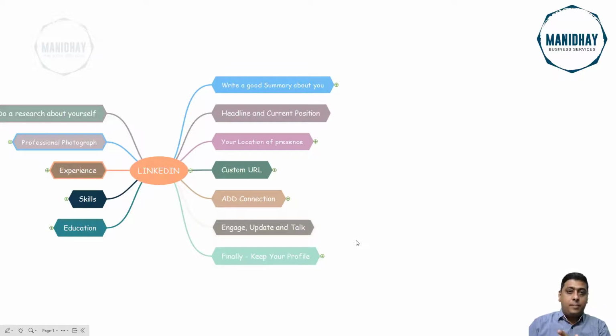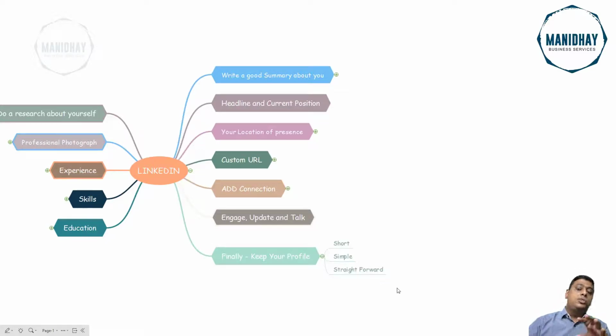Next, engage yourself on LinkedIn, update your profile, and talk. Come in front of the camera, put a video, or put some slogan, put some information. Be active in social media. If you put a lot of information about your profession regularly, people start following you, people will be observing you. If you are very good in something, you'll get business. Finally, keep your profile short, simple, and straightforward. This is something about the LinkedIn profile which I want to tell you.